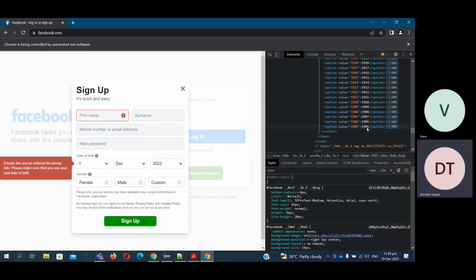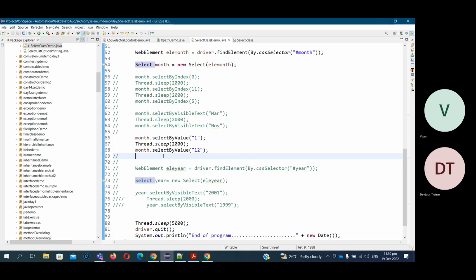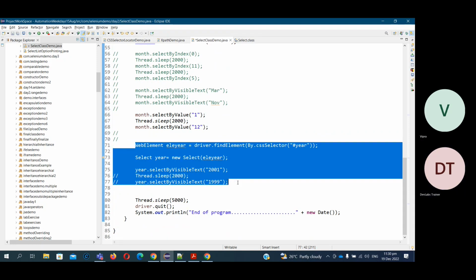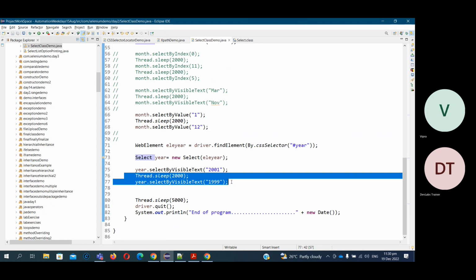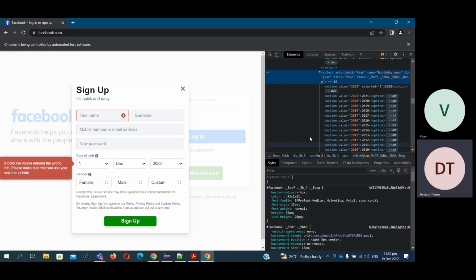It's starting from 1905, then lasting up to 2022. This is the maximum. So I just used the ID here, so I can use it here. Now I will get this. Here I have just taken visible text, but it's up to you if you want. It's almost the same. Value and visible text are the same.